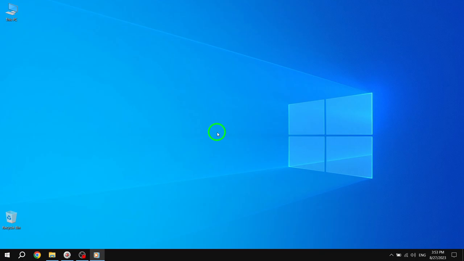Today we'll be discussing a common issue faced by Windows 10 users, the print screen not working. Don't worry, we've got you covered with two simple solutions that will have your print screen function up and running in no time. Let's get started.